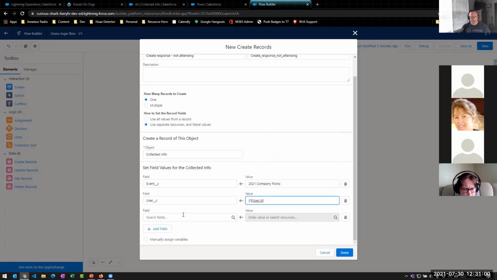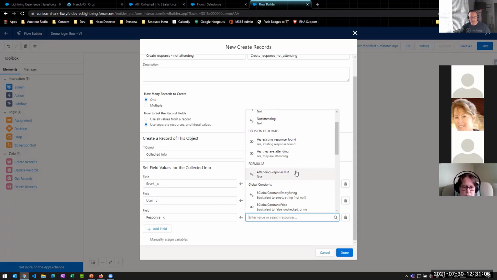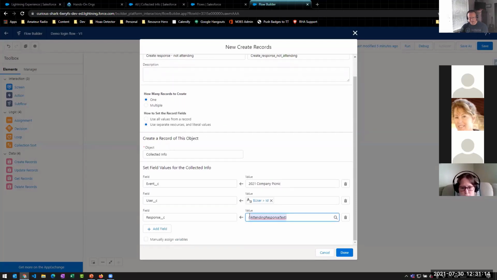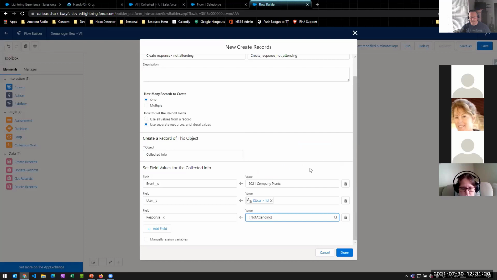Okay. And then finally, the response is going to be our formula. So we already did the hard work, concatenating everything together. So we should be able to just select that attending response text. Oh, actually, this is not attending, right? Okay, so scratch that. All we're going to do for the response on the not attending side is actually just use the text not attending. So we're just going to drop in that text value that we have.